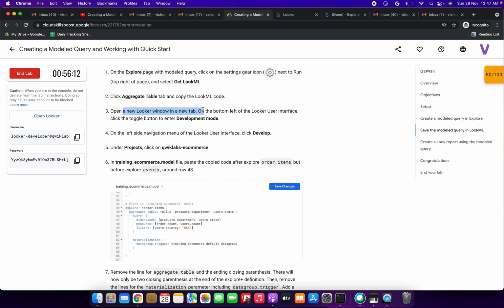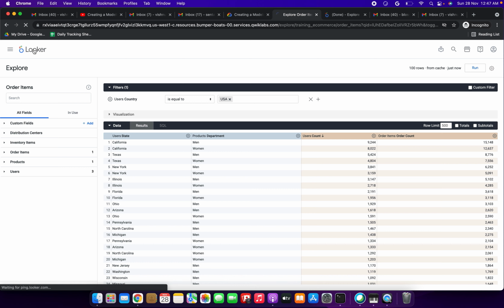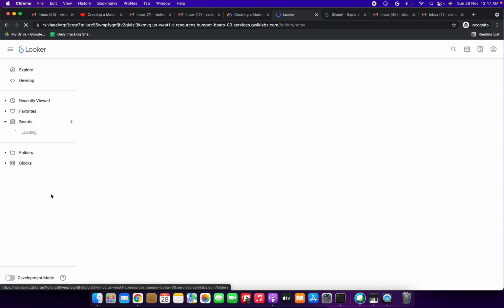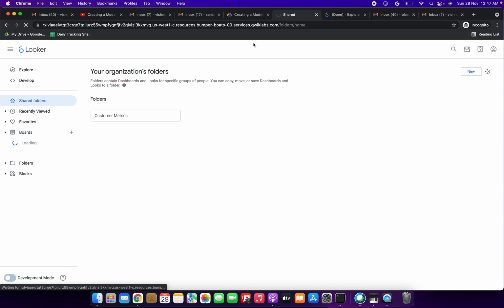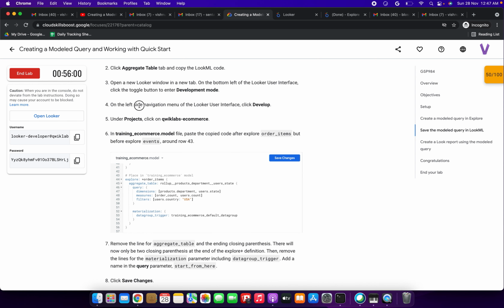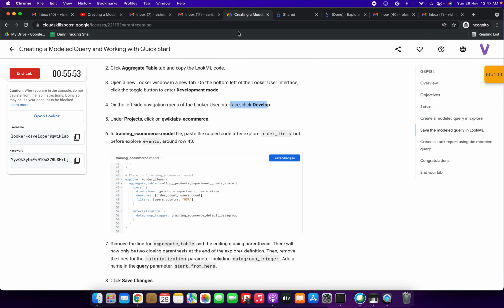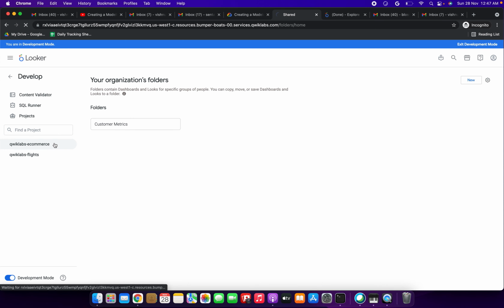Now we need to open a new Looker window in a new tab. Just click Looker, it is loading now. Then toggle to development mode. Click the toggle button to enter development mode. I have done it, and click develop now. Next, we need to select quick labs e-commerce under the project. So quick labs e-commerce, just click it.